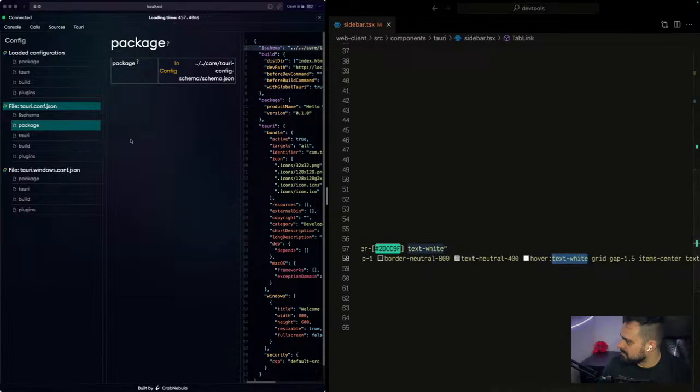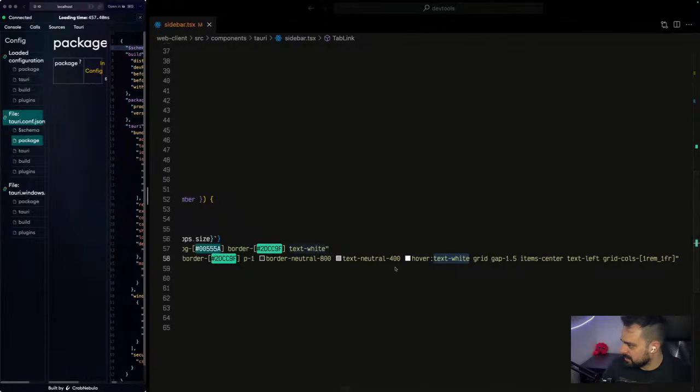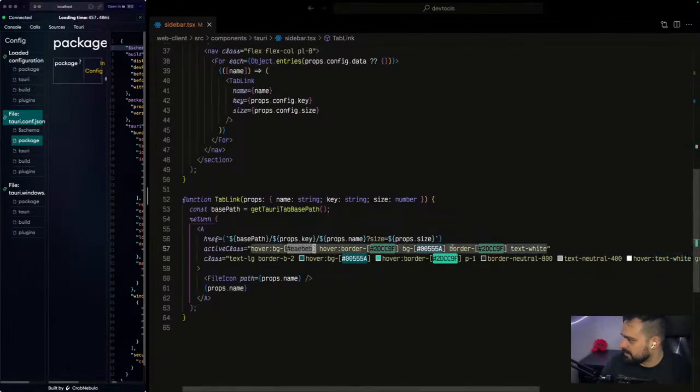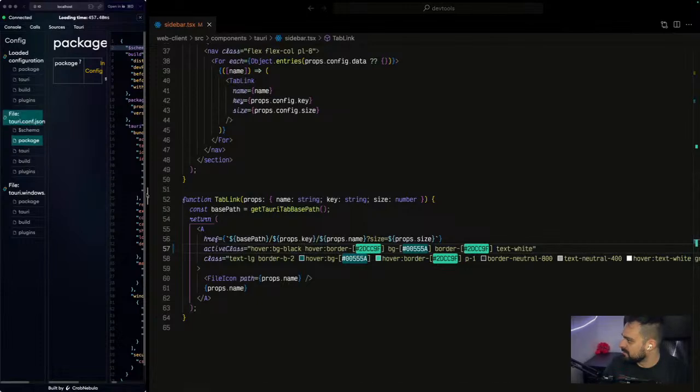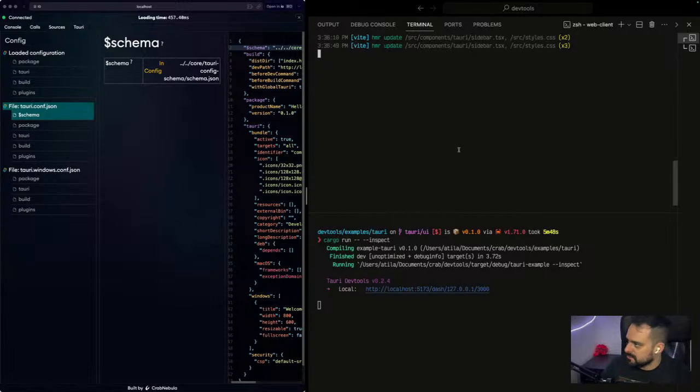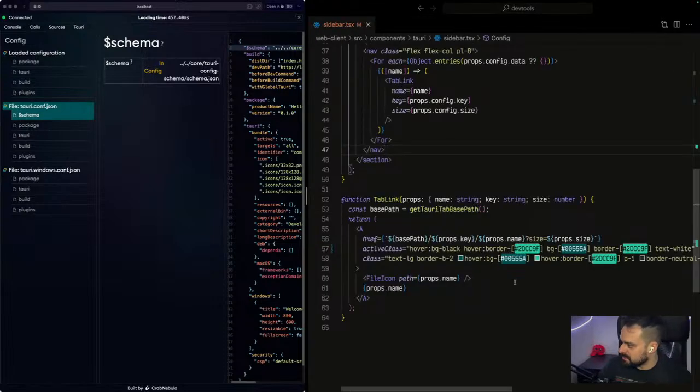So the hover, the text turns white, and I want actually to see the background. Where's the background? Hover background. This color is the one that's causing my troubles. So let's see. What happens now? Come on, come on. Did you rebuild? Yes, you did.